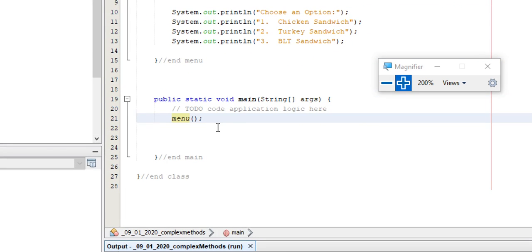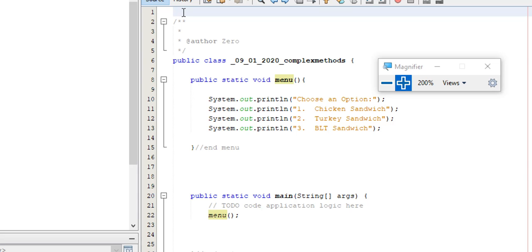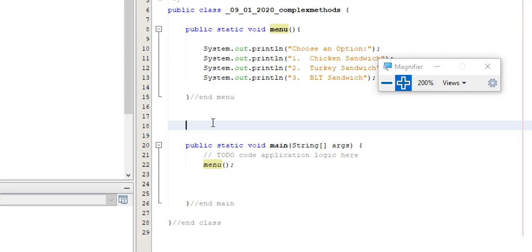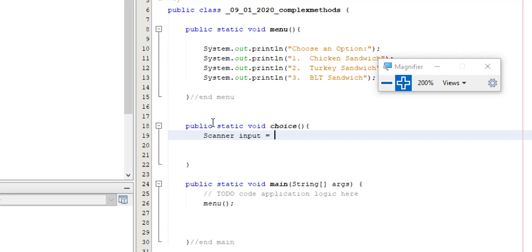Now let's say I wanted to use this with user input, for example. There's the menu. I want them to type in an input, and then I do a couple of things with that. Maybe I would make another method here, just for the user input. Of course, I'd need to import my user input first. We'll do the shortcut way for that. So, public static void, we'll just call it choice. And for this, I'm actually going to do the inputs inside here. So Scanner input equals new Scanner(System.in).